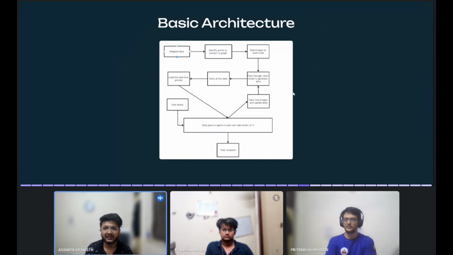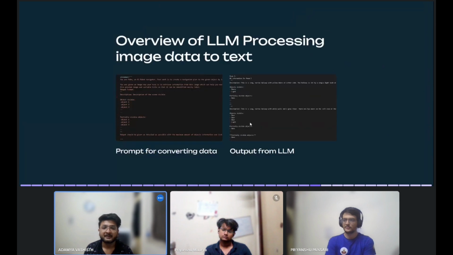Now suppose we get a query from the user. This query goes to the agents. Then this query gets loaded into the prompt that is predefined for an agent, and then it completes the task. While completing the task, it will visit some nodes, and while visiting those nodes, we'll take pictures again and update the data so that we are not using static maps for our robot.